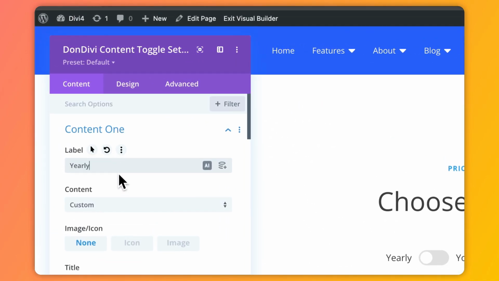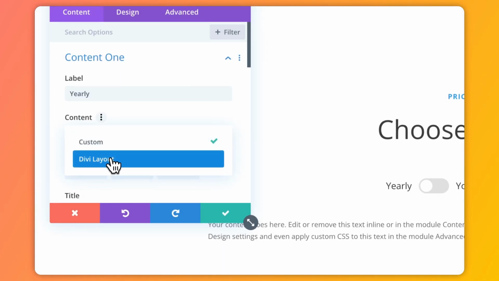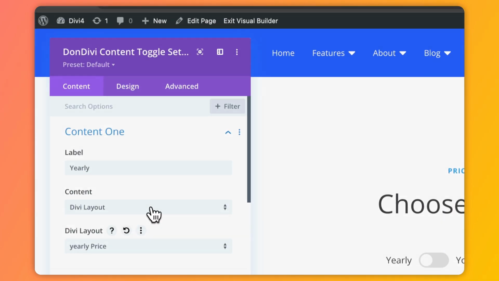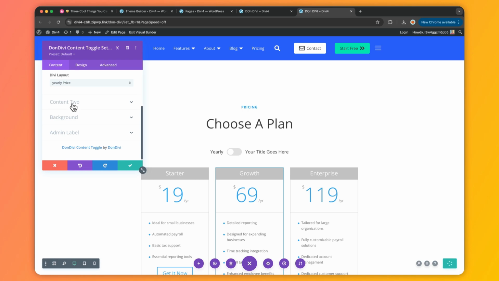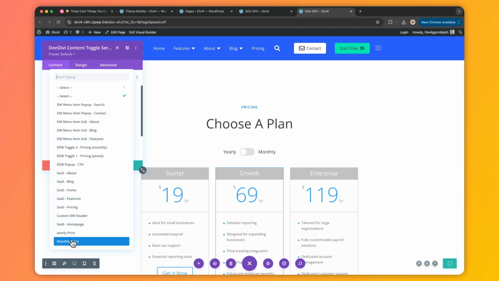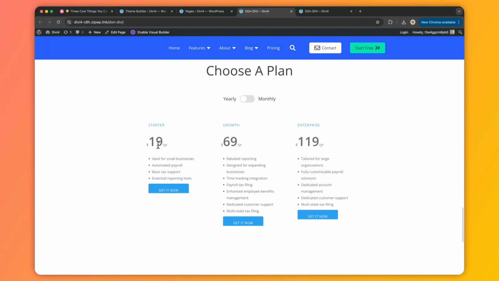Now if you go to content and then scroll down to layouts, assign each toggle state to one of your saved layouts. And we also name the toggle states monthly and yearly. And you can go ahead and design the toggle in the design tab to match your website theme. And here is the result.